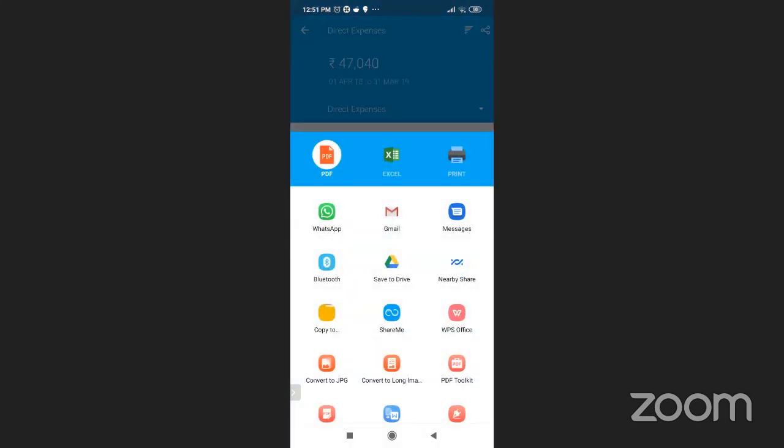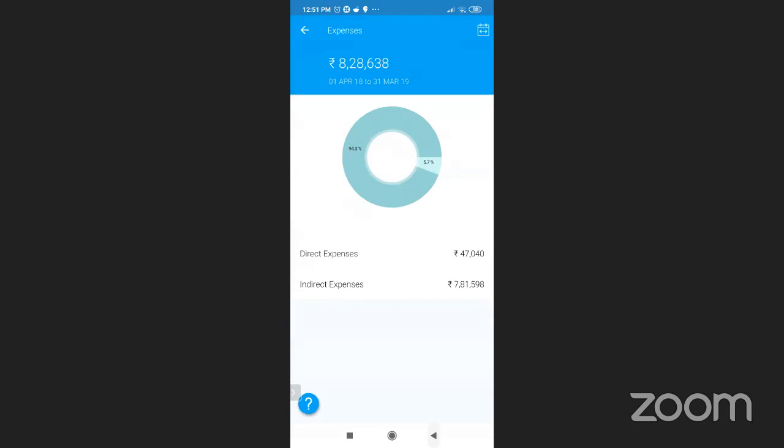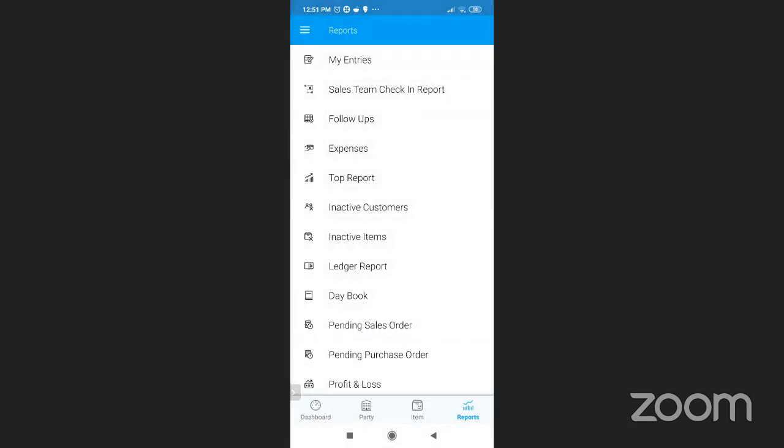Like I said before, we can share this data in PDF or Excel format. We can also print this if we want a physical copy, or we can send it via WhatsApp, email, or messages. So this way you can curb the unwanted expenses. One penny saved is one penny earned. So expense reports will not just help you make wise decisions about unwanted spending, but it will also help you spend in the right direction.